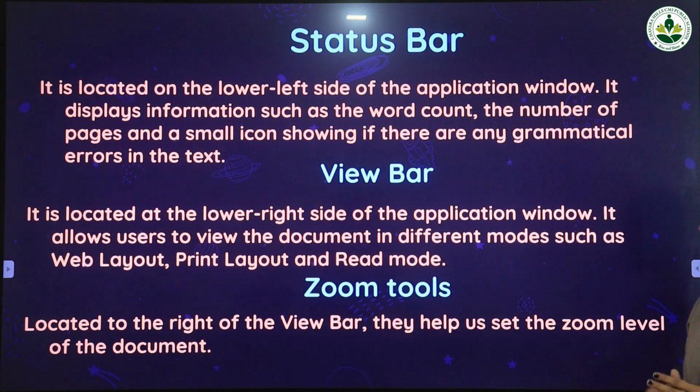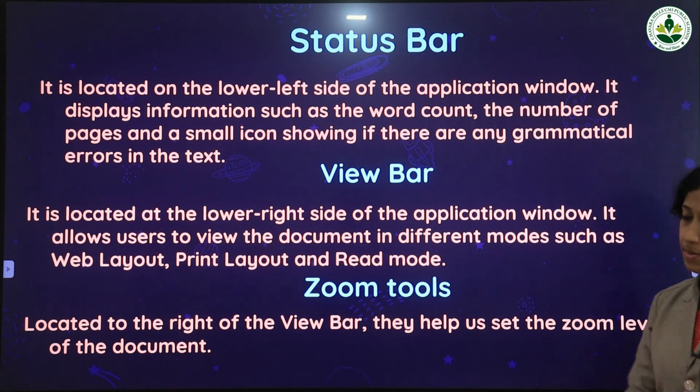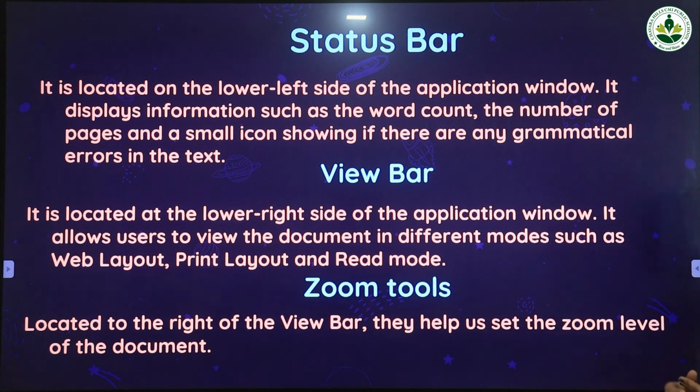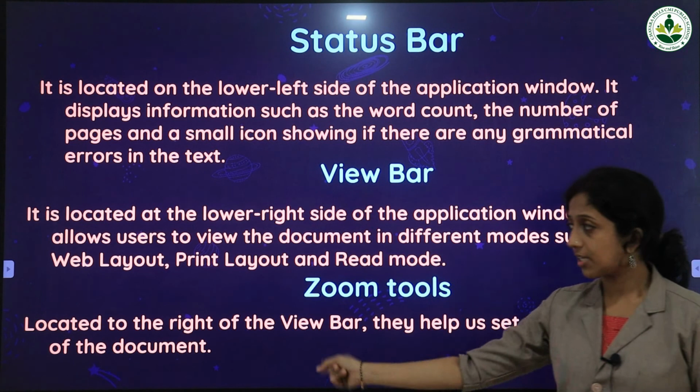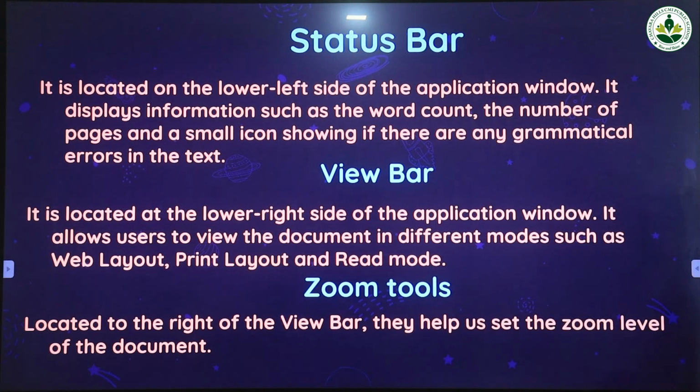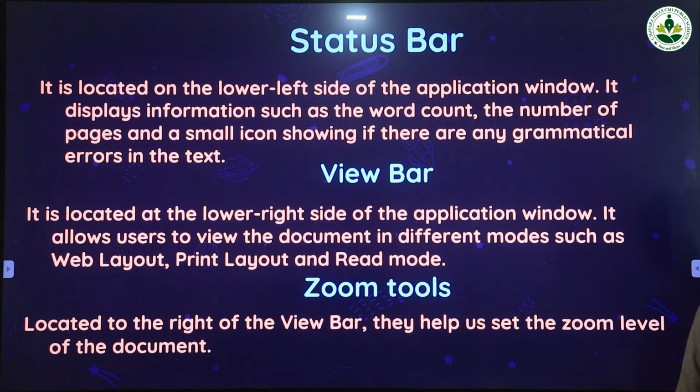And next is the status bar. The status bar is located on the lower side of the application window. It displays information such as the word count, number of pages, and a small icon showing if there are any grammatical errors in the text. So the status bar is located at the lower left. It displays information such as word count, how many words are there, then the number of pages, and it also shows whether there are any mistakes or not.